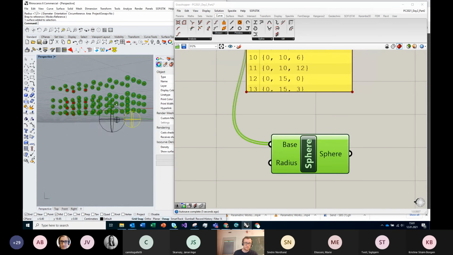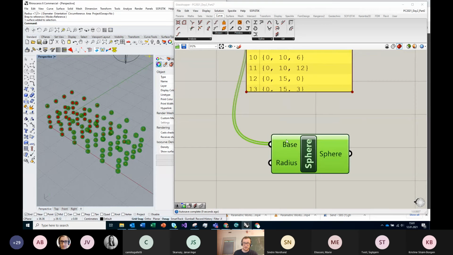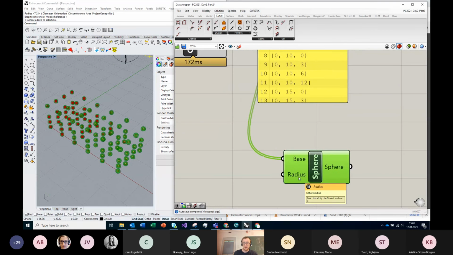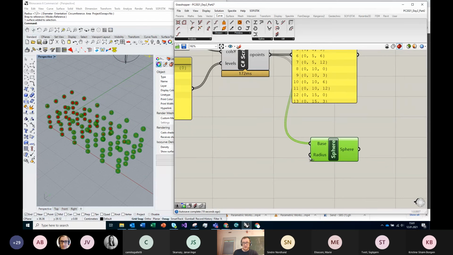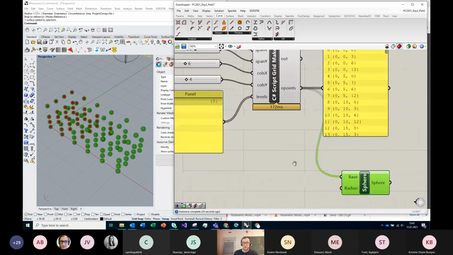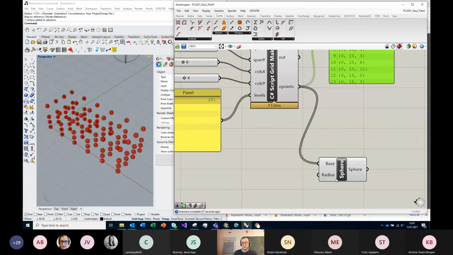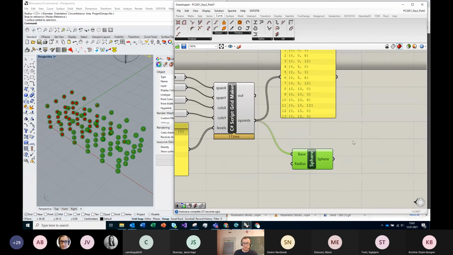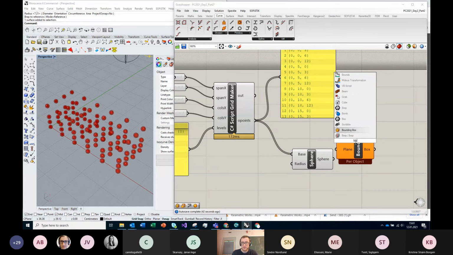I have some numbers of the spheres. So I have 96 spheres here with the... wait, sorry, I lost the screen. So we have this one, and now we can generally try to make also a B-rep. Let's make it with the bounding box.